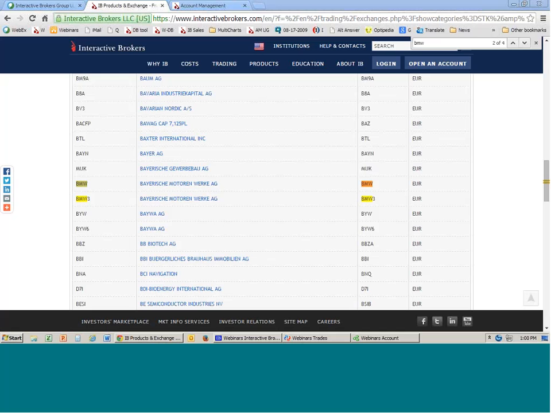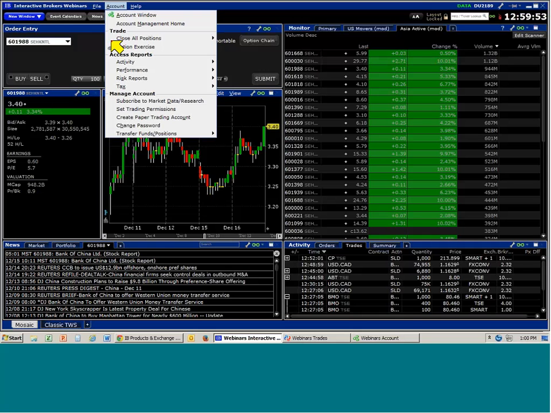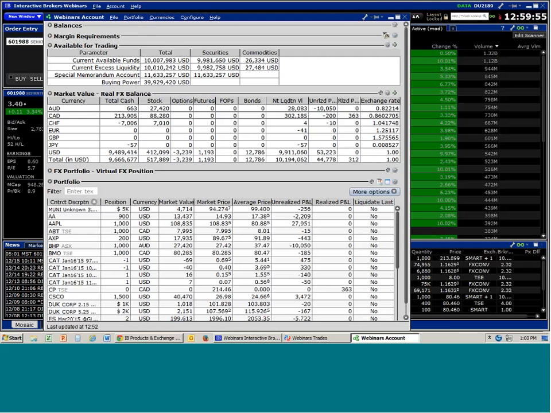And let's go back into that account window where you can view your account, and you'll see that my account is denominated in U.S. dollars. So whether I'm sitting in the U.S., in Canada, or even in Australia, I'll still trade in U.S. dollars. It all depends on the instruments that you're going to trade, so be aware of that.